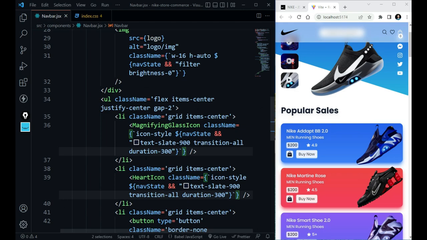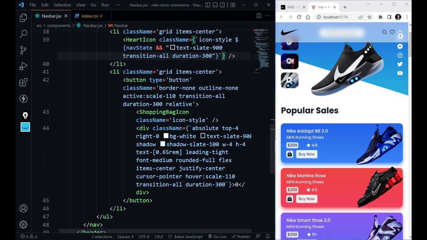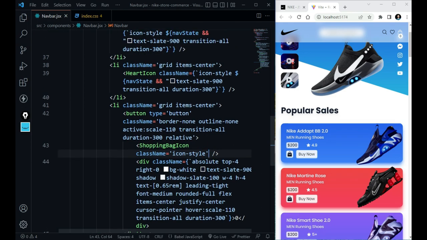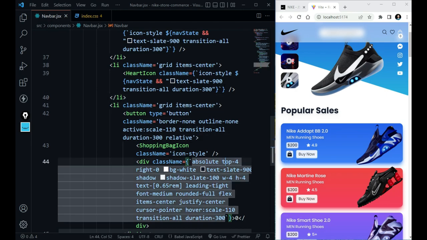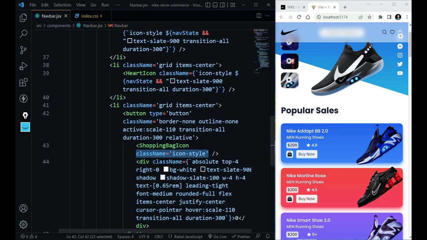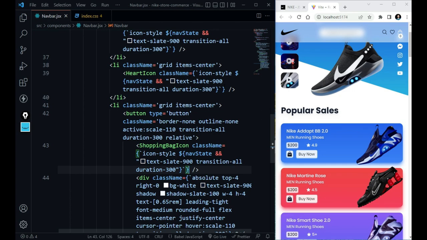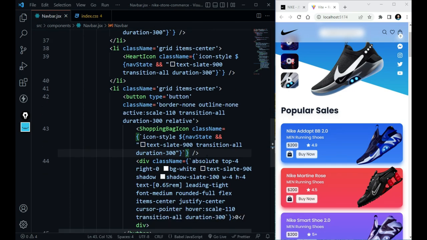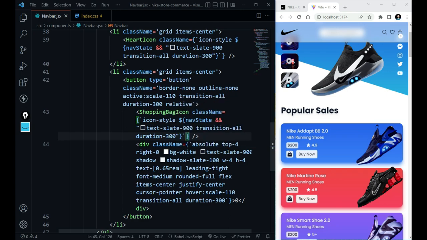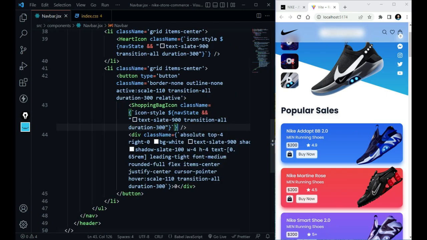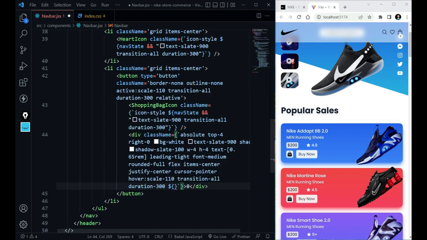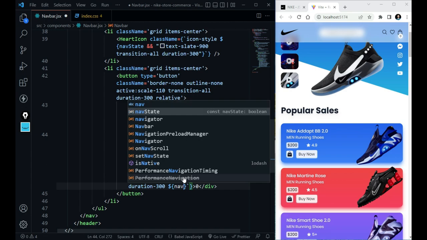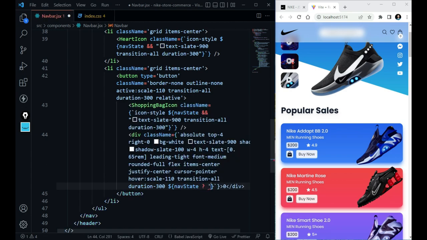Now let's move to this button, and first to this icon. I think we should copy this class and paste here, hit save. Okay, it's changed. Now let's add some dynamic style here, and here add a condition, nav state, if we want this style, else this style.